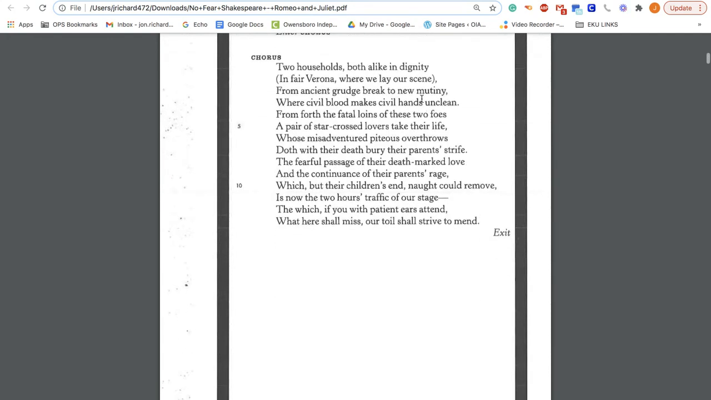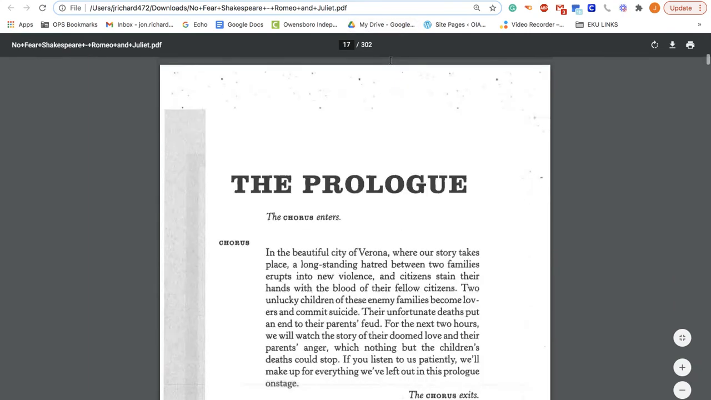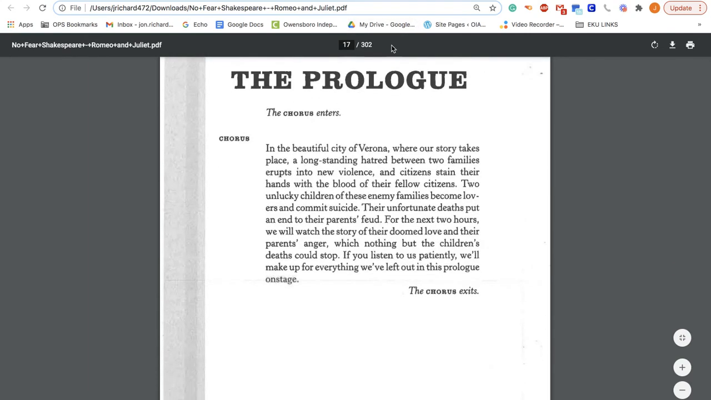If you scroll down to the next page, that would be page 17, that is in contemporary English, contemporary modern English, which is today, how we would speak today, okay? Reading the same thing that was on the other page, it would sound like this in contemporary English: In the beautiful city of Verona, where our story takes place, a long-standing hatred between two families erupts into new violence, and citizens stain their hands with the blood of their fellow citizens. So you can see the prologue is much easier to understand in the contemporary English, okay?